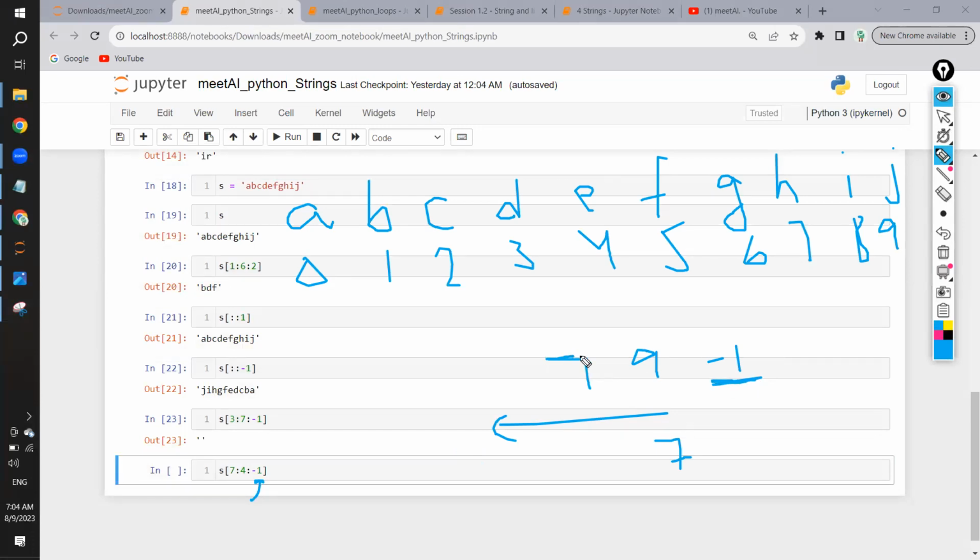Now you will start the journey at 7. You need to go in the negative direction, from right to left, and you should reach 9. Can you do that? Start at 7, go in this direction, reach 9. Can you do that? No. Obviously this will give you an empty string. Why does this give an empty string? Because, as you can see, you're starting at 3, going in the negative direction, and you should reach 7. You can't reach 7 in this direction. That's why this will give an empty string.